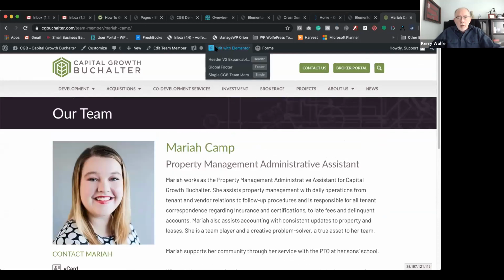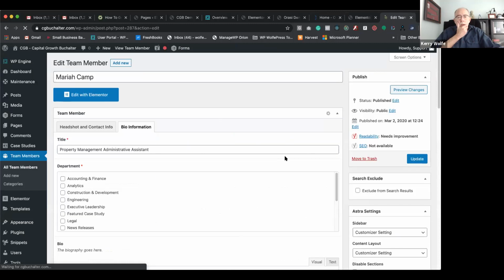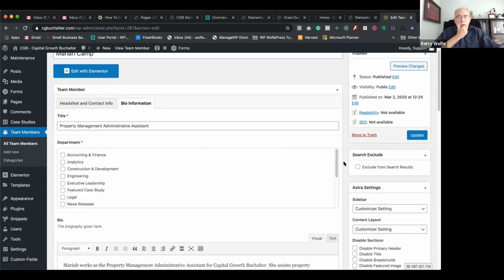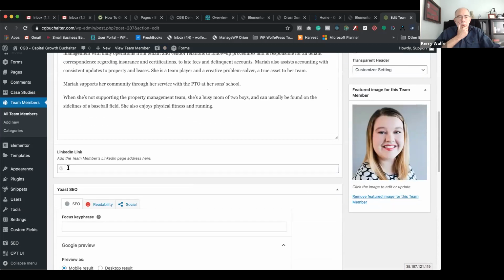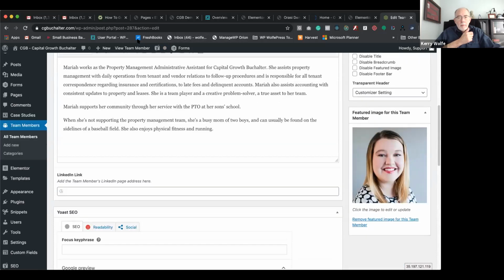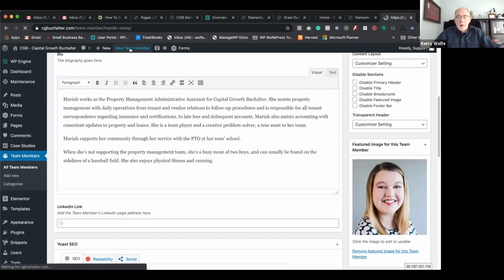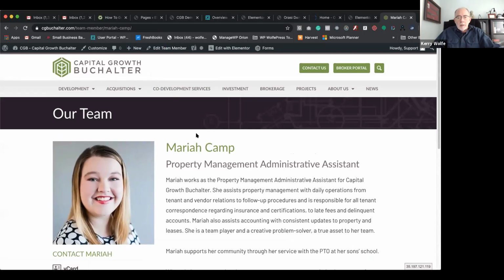But before, the magic of this plugin, if you go to the team member, I'll show you. Because these fields are done in advanced custom fields, there's a field down here to put the LinkedIn profile. But if there wasn't anything there, the way it was before, it would still show up, it just wouldn't go anywhere. So I needed to find a solution.